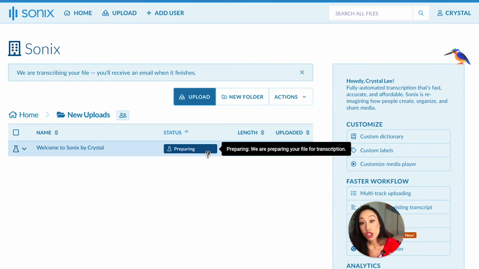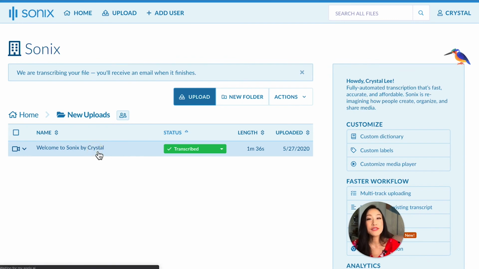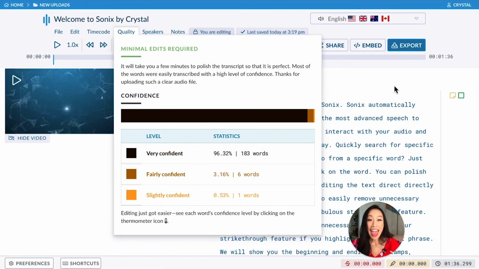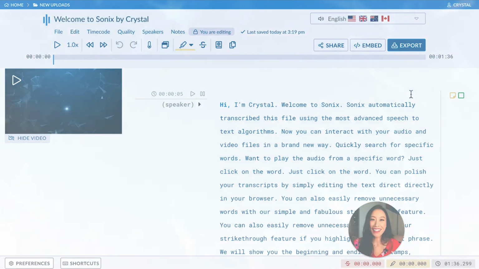Here you can see the status of the transcription. You will also get an email letting you know that the transcription is finished. And it's done. Once it's done, you just simply click on the file to view your transcript. And that's it, a full transcript in roughly 5 minutes. Cool, huh?